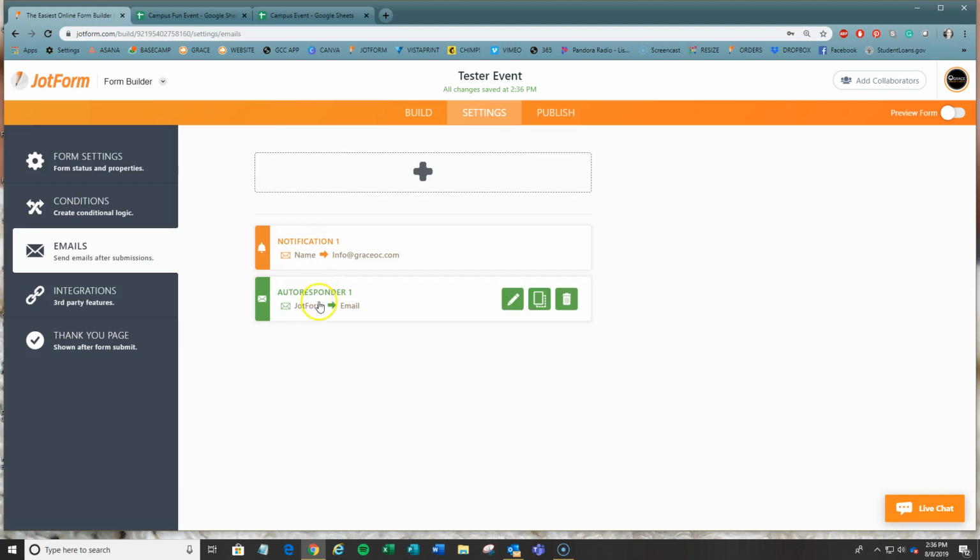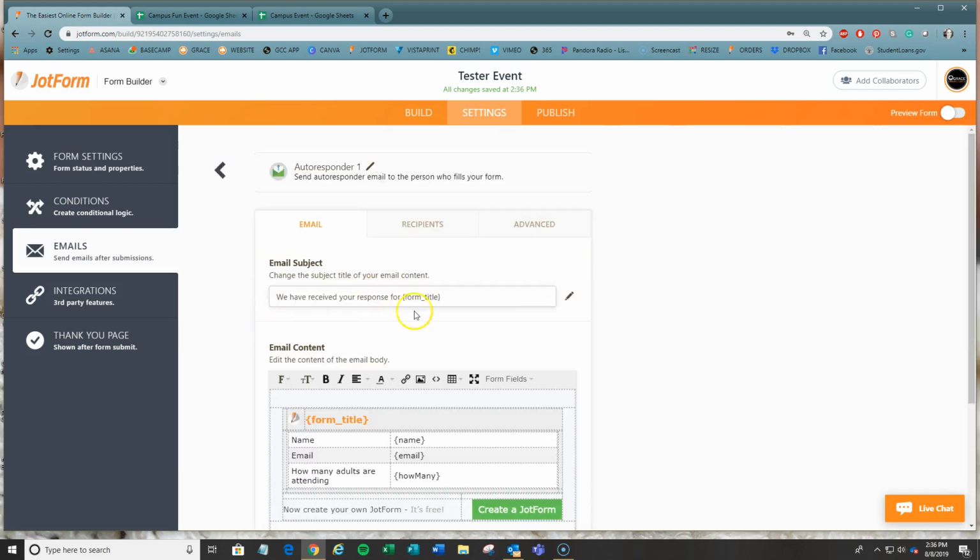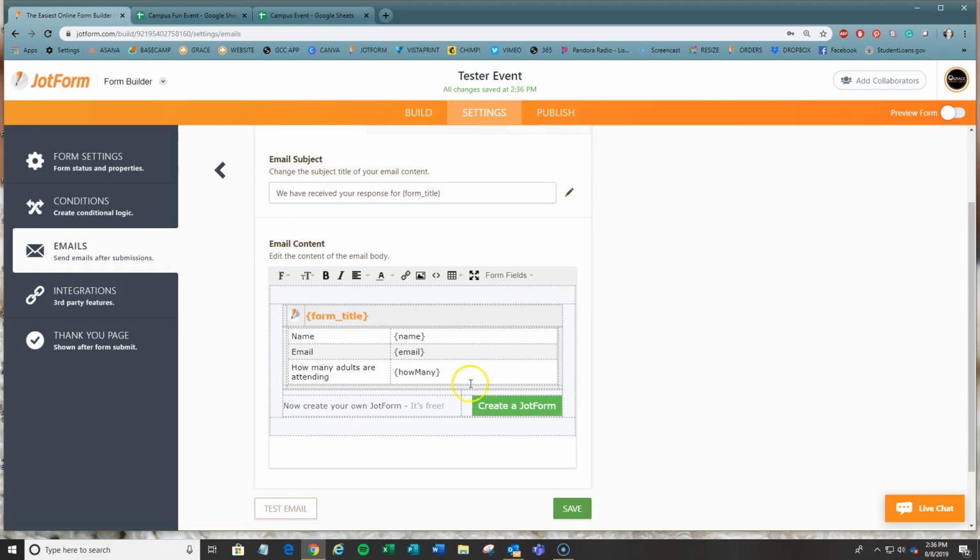These emails are the autoresponder email, which is the email the registrant will receive, and then the notification emails. If you click on the little pencil here on autoresponder, this is what the person is going to see in their email. They're going to get, we have received your response for form title. That is a field.